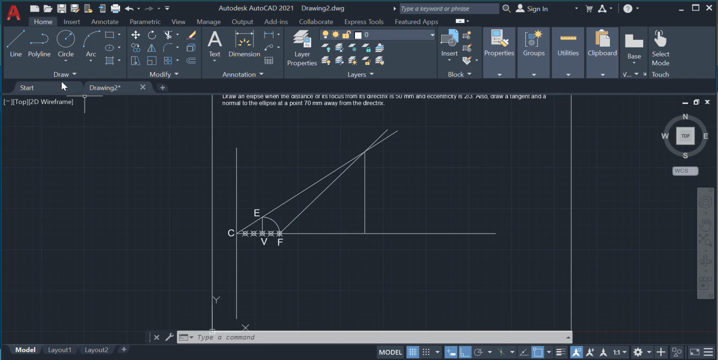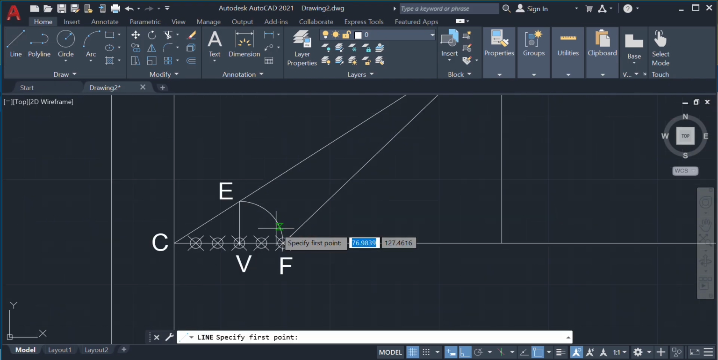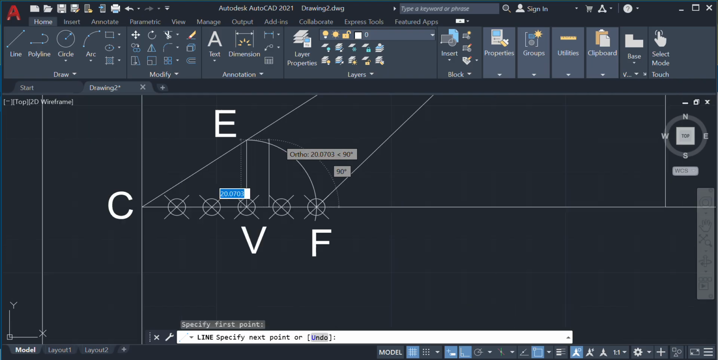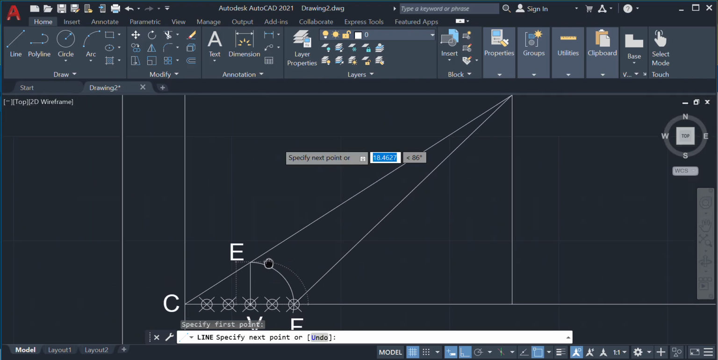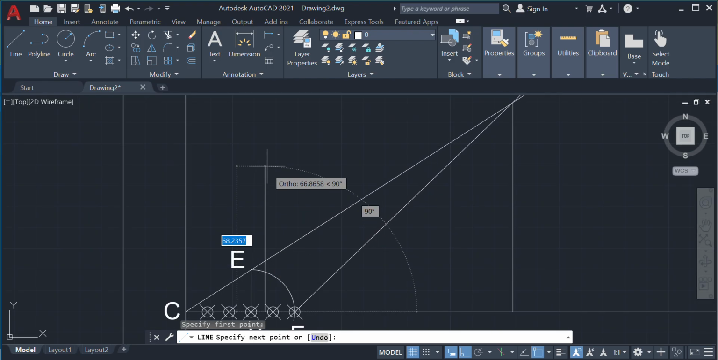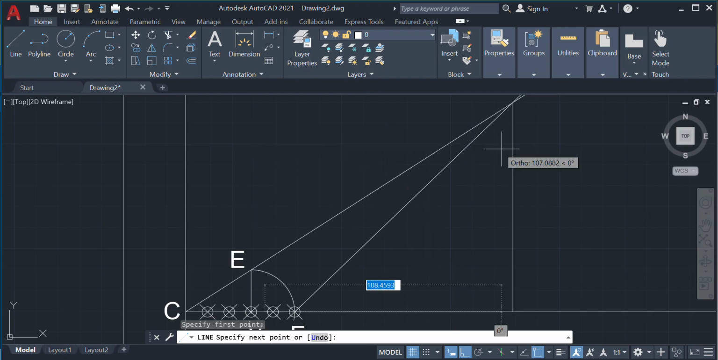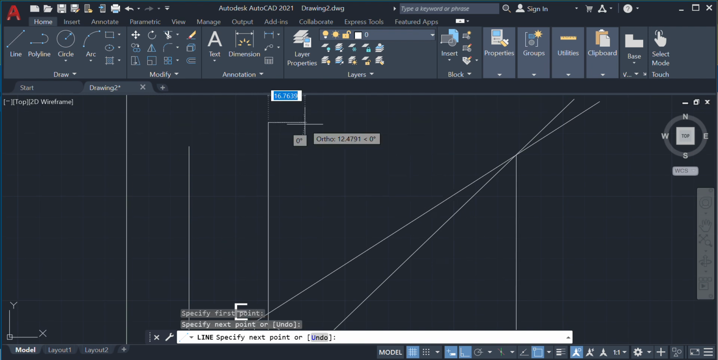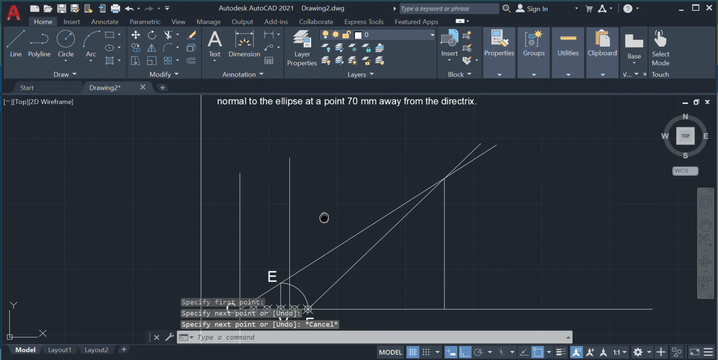Now I will take a random line. It can be from anywhere. Not from this particular point. But to make it clear, you can see I'm taking a point from anywhere. You can see I'm drawing one line. Make sure ortho is on and even make sure that this line should be greater than this line. The line what I'm drawing should be greater than this line. So randomly, I have drawn one extra line here.